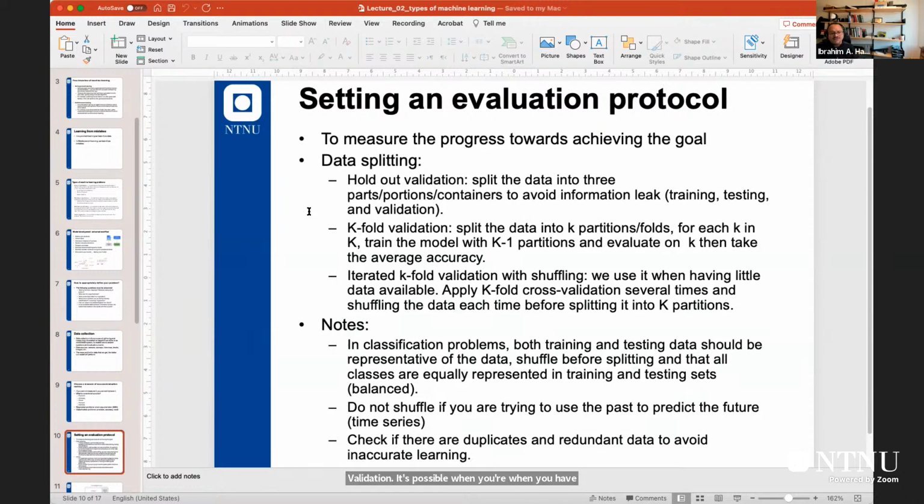When you don't have enough dataset, in this case, we need to use another approach, which is k-fold cross validation, for example. In k-fold cross validation, we will split the data into k partitions or k-folds. And in each k, we will train the model with k-1 partitions and evaluate on partition number k. And we will repeat this process k times. At the end, we will calculate the average accuracy from those k folds or k trainings.